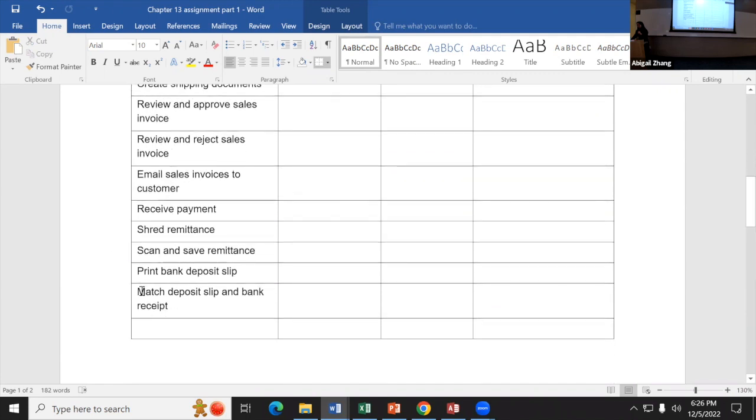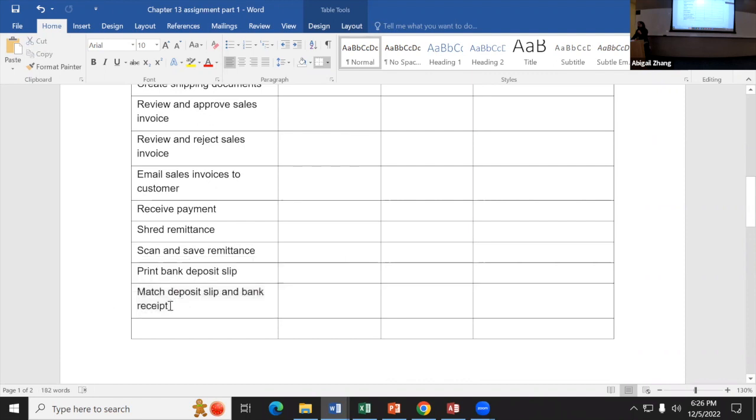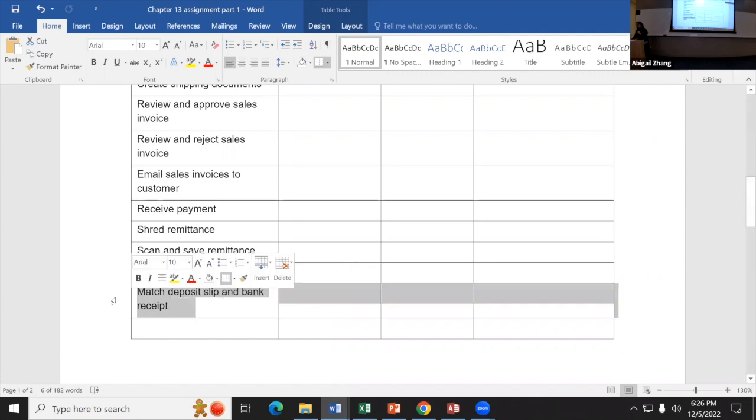And then another control activity can be this matching deposit slip and bank receipt. So this one acts as a detective control, right? You are identifying any discrepancies between what the bank tells you about your balance of today versus your record of how much money you deposited in the bank, right? So then any discrepancy can flag some risk. So this is a detective control.